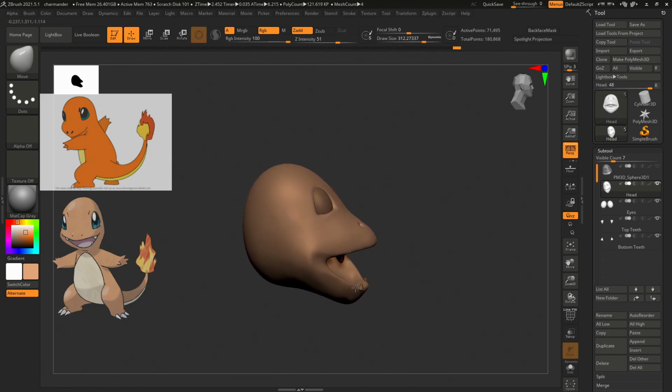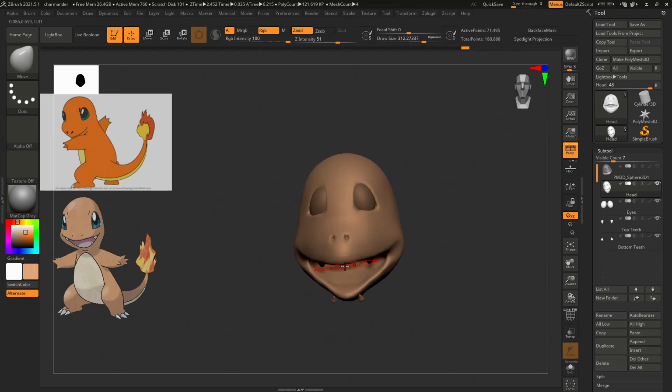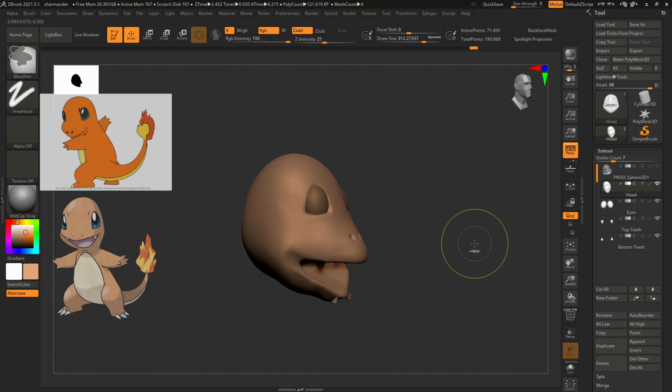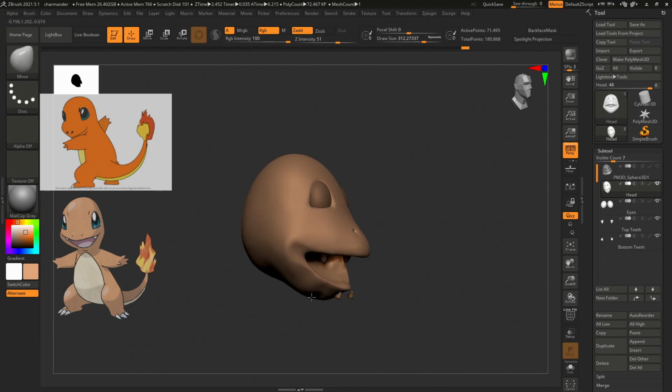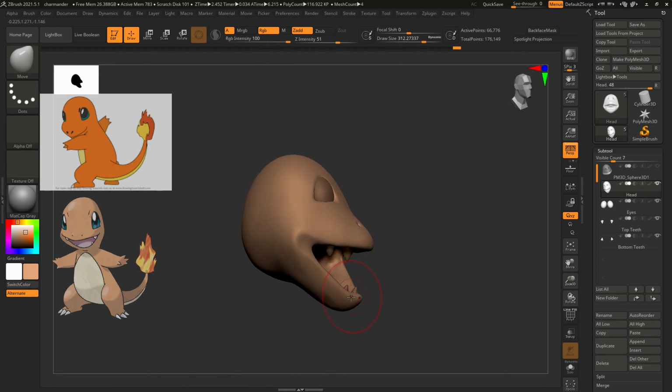His face is definitely wrong. Like his mouth is definitely wrong on this though. Oh my god, that's already so much better. Okay, so this is our current spot. We want to bring this in and up.